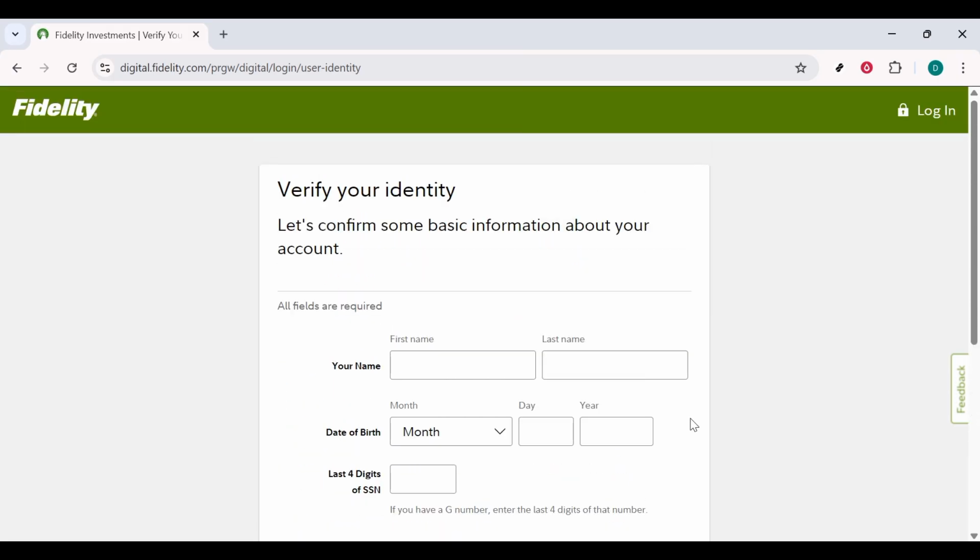After you submit those details, it's time to verify your identity with a one-time passcode. You'll be given the option to receive this code via email or text message. Pick the method you can access right away. When the code arrives, enter it exactly as shown.